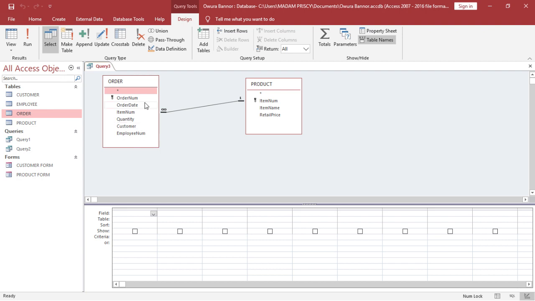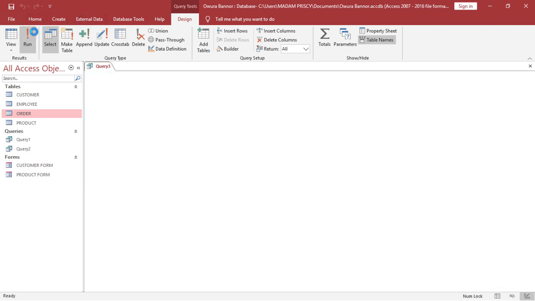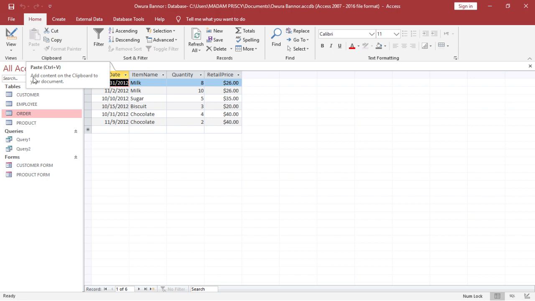So our first field name is, let us select order dates. Okay, and the next field name we should select is item name, and the next one is the quantity the person bought. Definitely the next field name will be what? Retail price. Okay, so we have our retail price over here. So these are the 4 field names we have. So let us run it and see. You run it, and this is how it will appear.